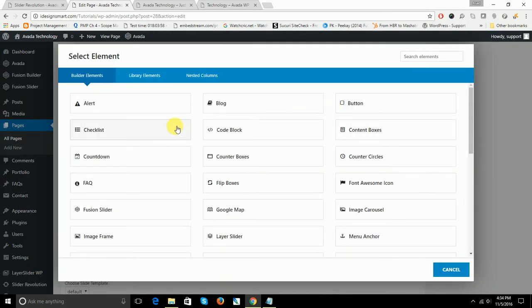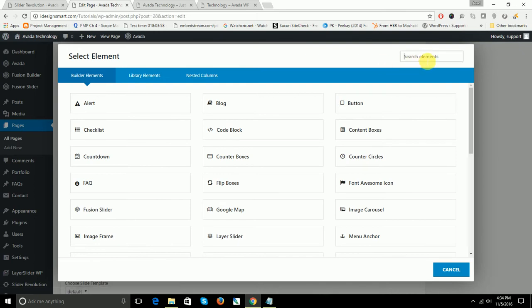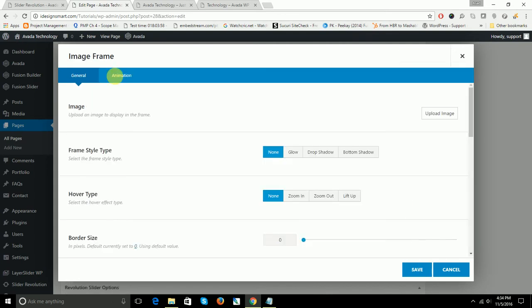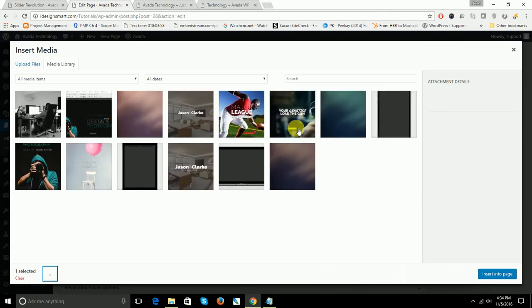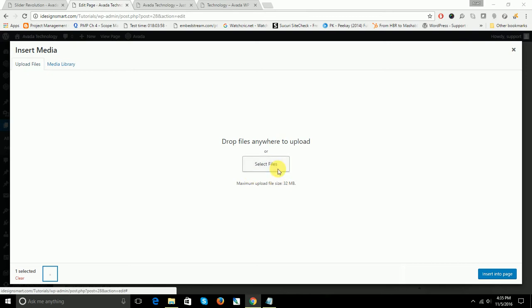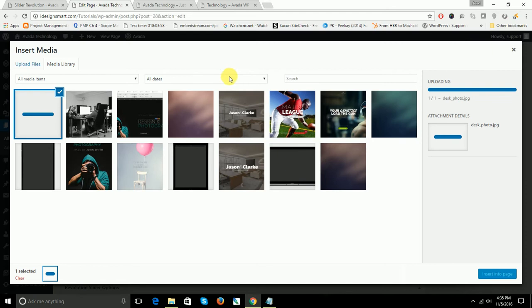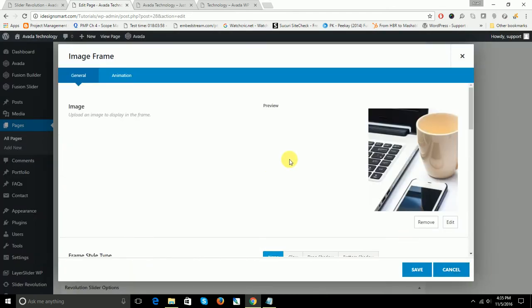When you click on the element, you can select from a library element that you have saved to your library, or you can select from the builder elements that are available. Here I want to use an image, so I will go with an image frame, and the image frame can have pictures. I will click on upload, and I have a picture from my site that I really like. It's gonna upload the picture, and I will insert that into my image frame. So the picture is there.